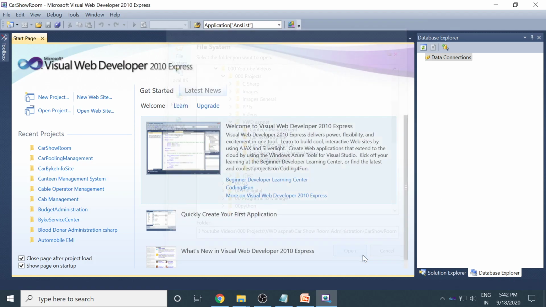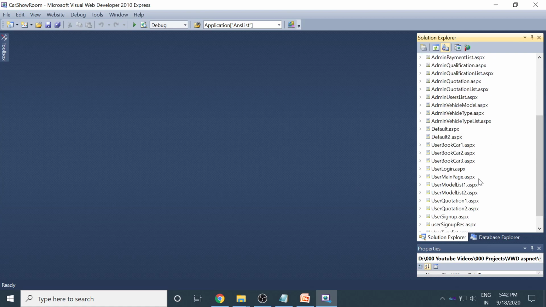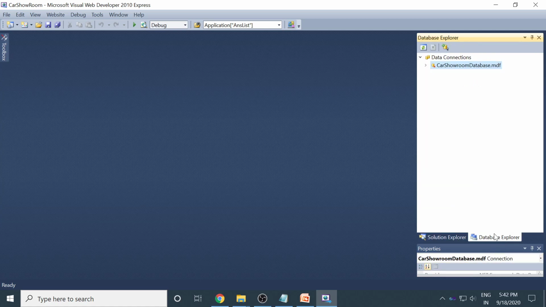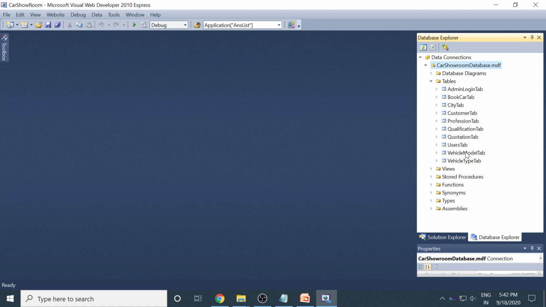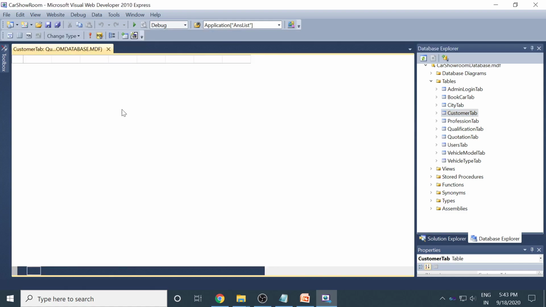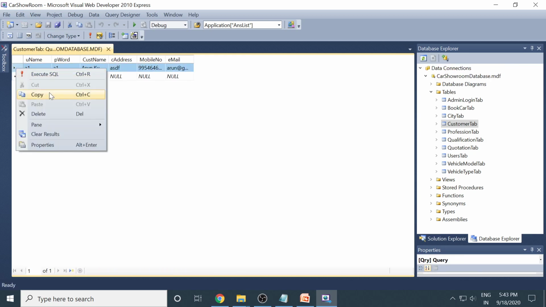If you are doing it from scratch, then you need to design everything as shown here. Here the files are available. These are the files used in the project. These are the admin related files and these are the user related files. If you go to Database Explorer, you can see the database. If you expand the database and then expand tables, you can see all the tables. To view the data, right click on the table and click show table data. You can view the data here. And if there is some old data that we don't want, we can delete it: right click, go to delete, and then you can delete the records.